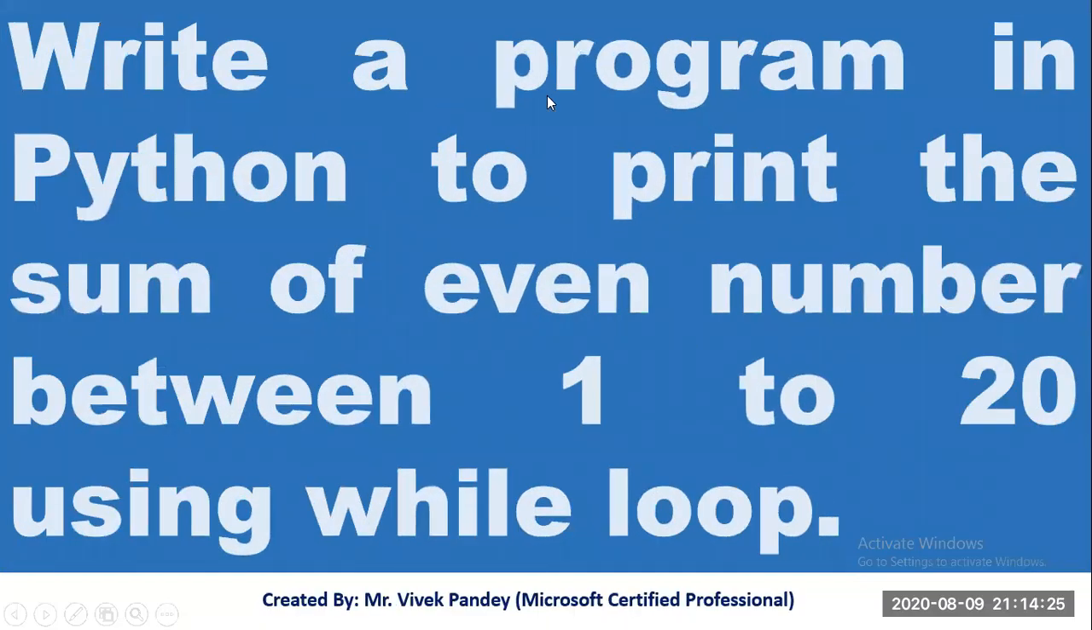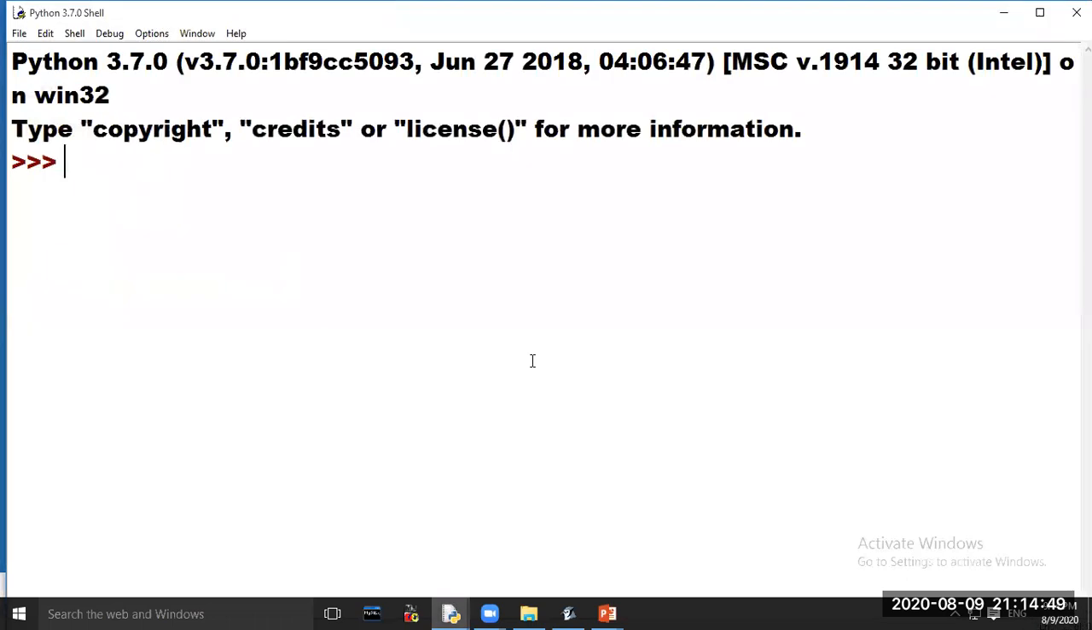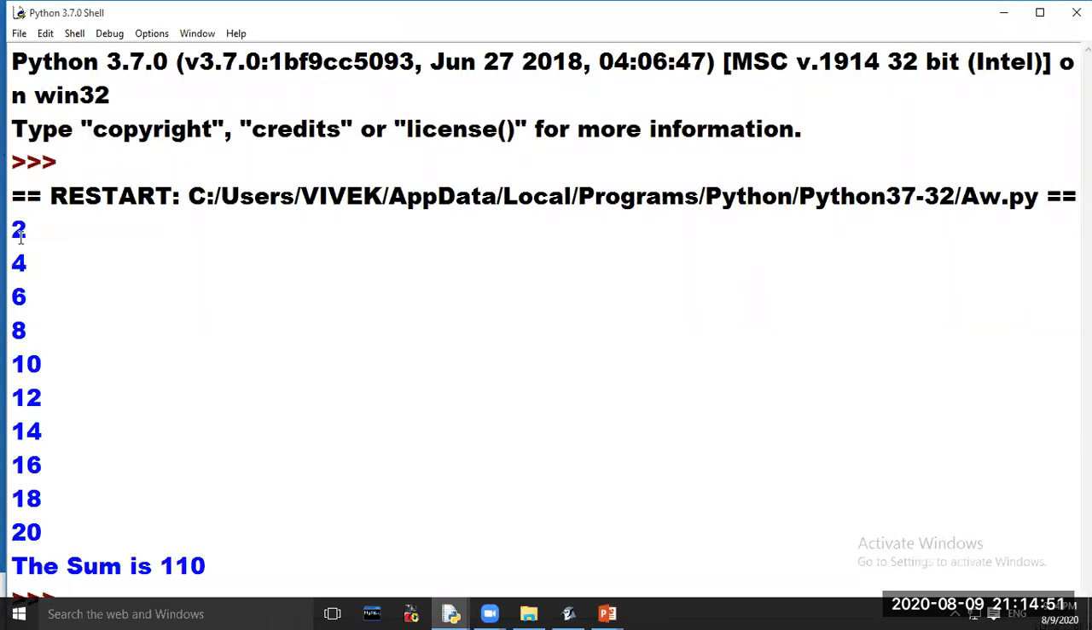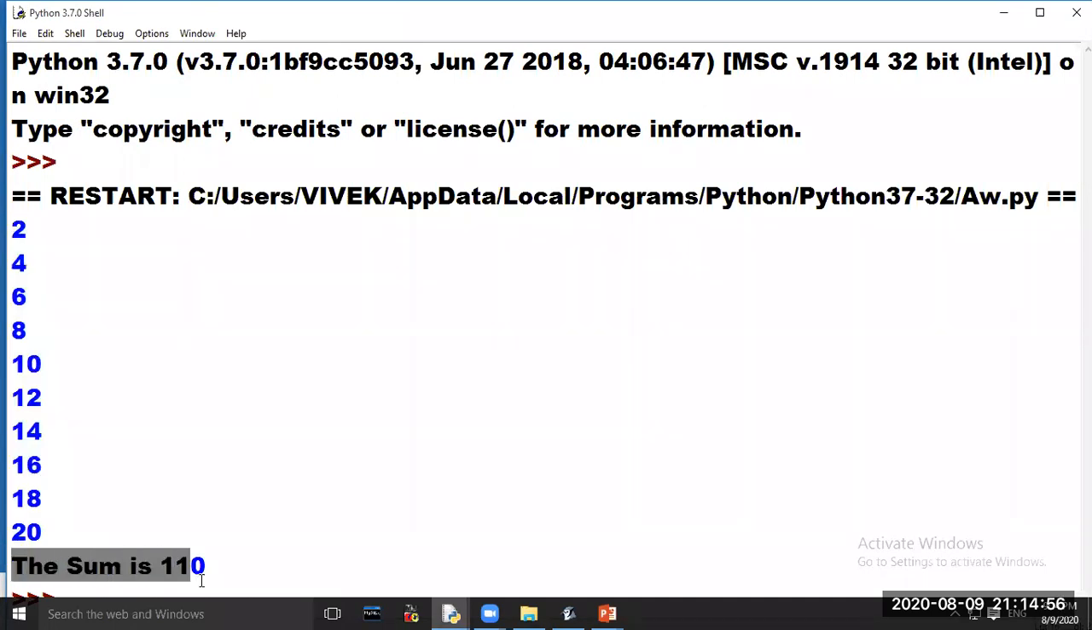Now our next program is to write a program in Python to print the sum of even numbers between 1 to 20 using a while loop. I take i equal to 2, i less than or equal to 20, i equal to i plus 2. Now click at option Run and choose option Run Module. See, the even numbers between 1 to 20 are printed on your screen, and also the sum of even numbers between 1 to 20. This is your output.